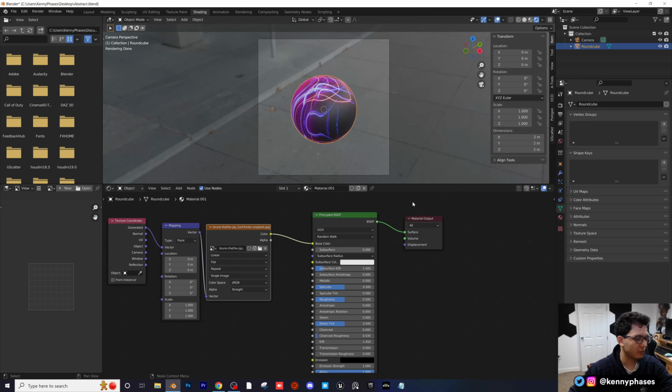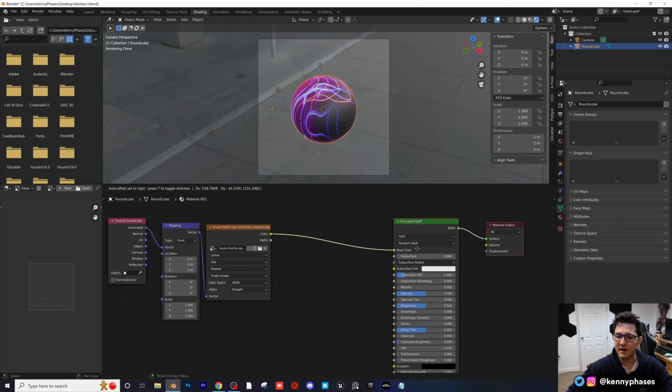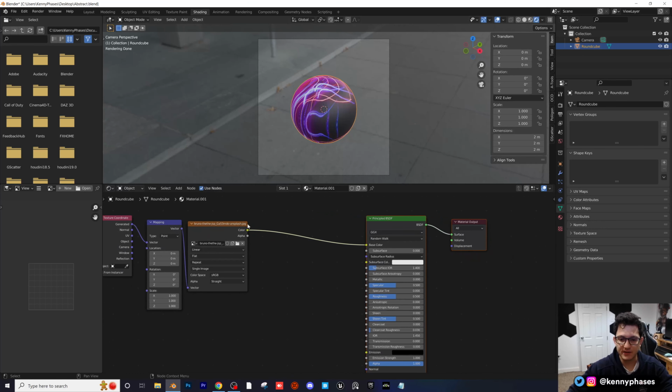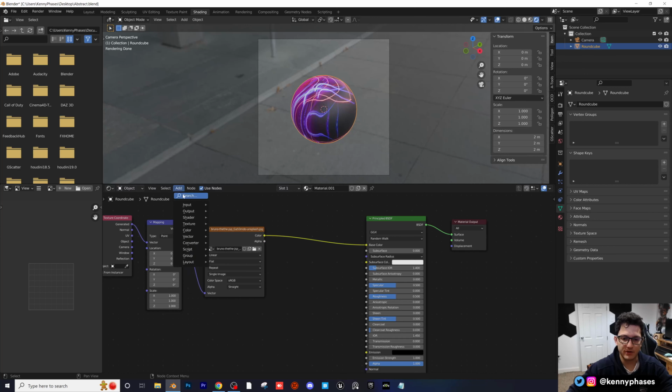So already we have a really cool shader, but I'm going to show you guys how to take this to the next level. So if you already like that, that's fine, but I'm going to show you how to really start tweaking this here. As you can see, we have our image, and it's in between this color and the base color that we want to start adding stuff in.